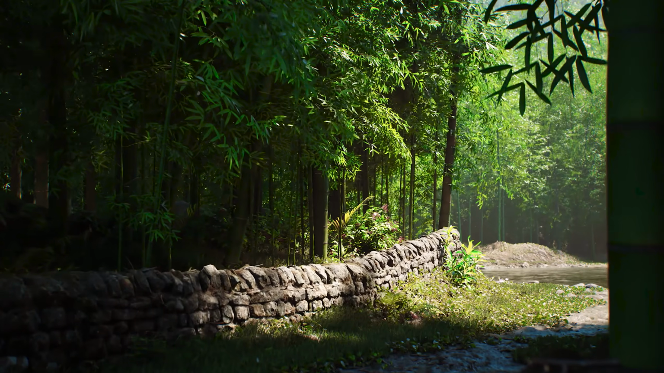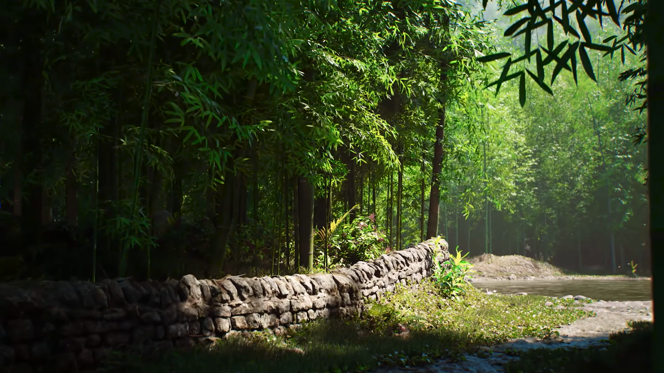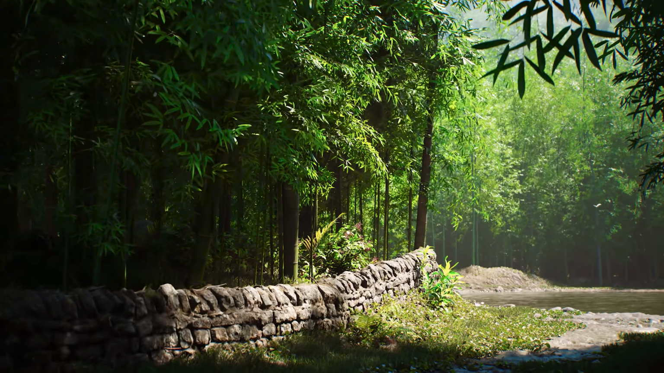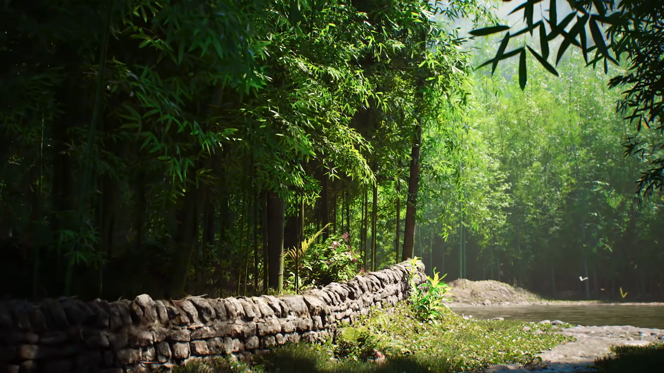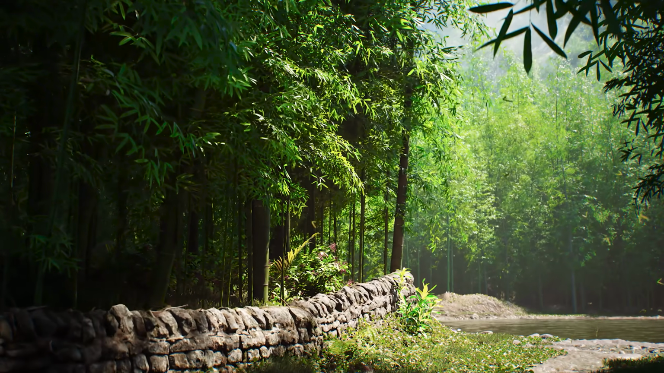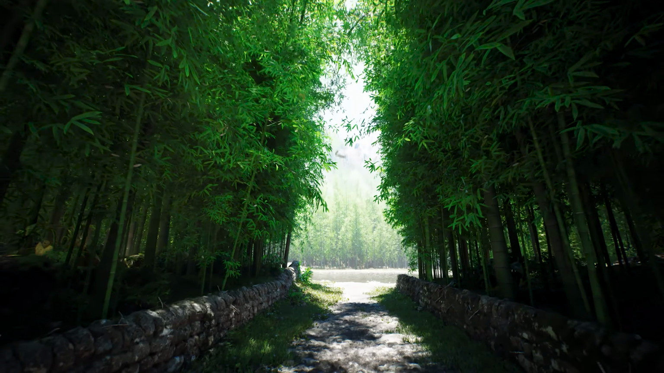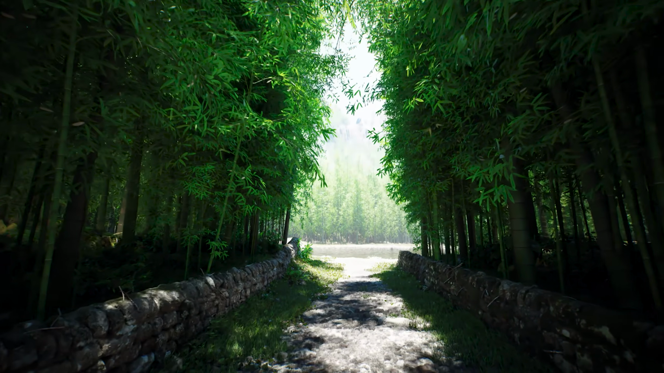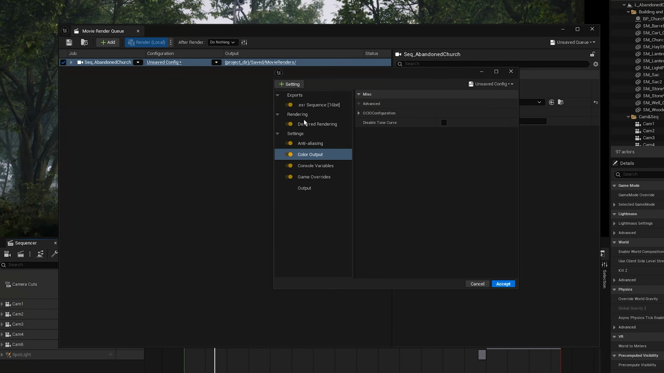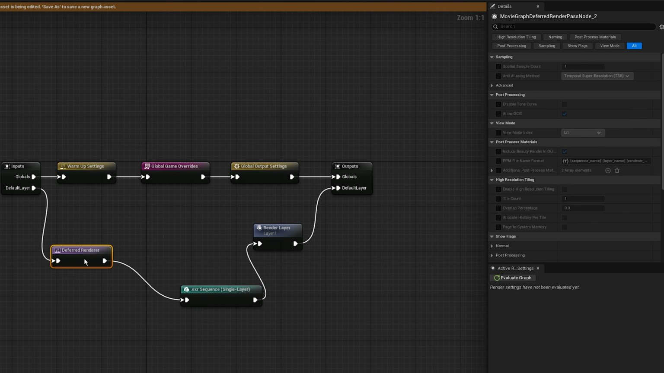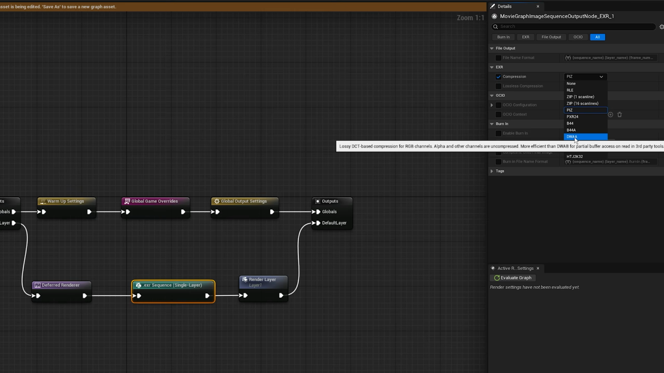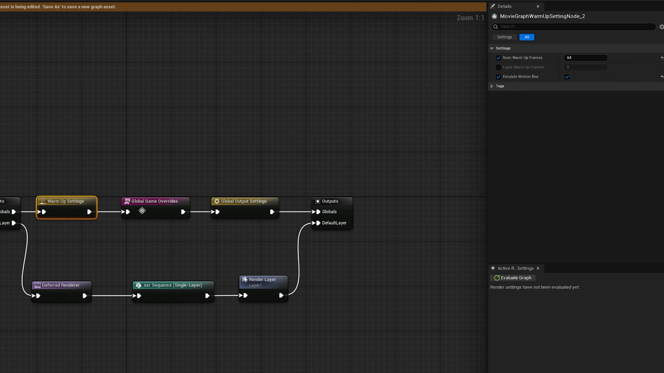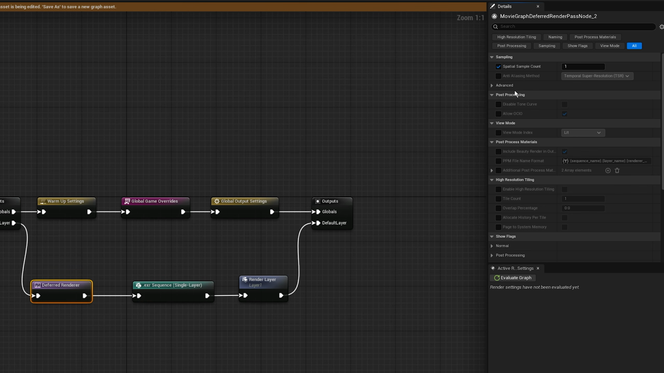Let's be honest, most Unreal Engine render tutorials are still using old settings, random console commands, or stuff that doesn't even affect the final render. So today, we're fixing all of that. This is the Unreal Engine 5.8 Movie Render Queue and Movie Render Graph Guide, and I'm going to show you the settings that actually matter, what they do, and how to get cleaner, sharper, and more consistent renders.